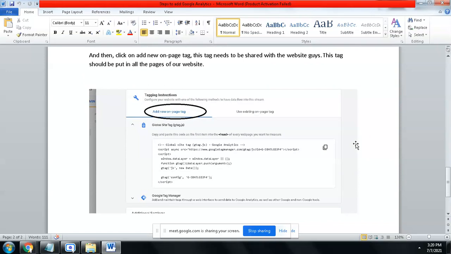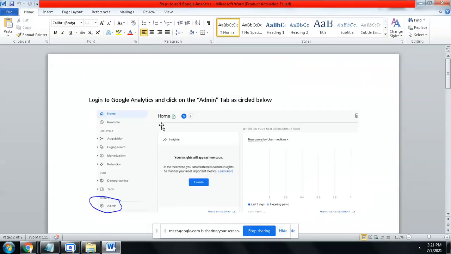So either the client can do it, or their tech person, whoever has developed their website, because you are not going to be web developers, right? So you create this tag and give it to the website person, or whoever has done the website, and they are good to go. Okay, so I will share with you how to create a Google Analytics account.